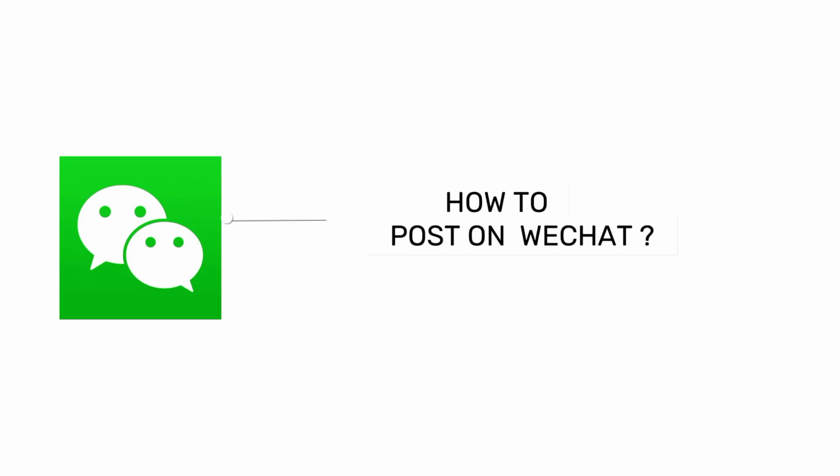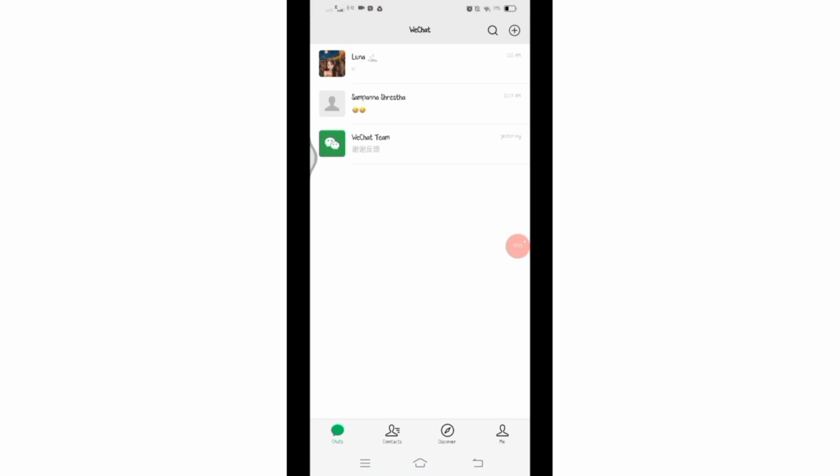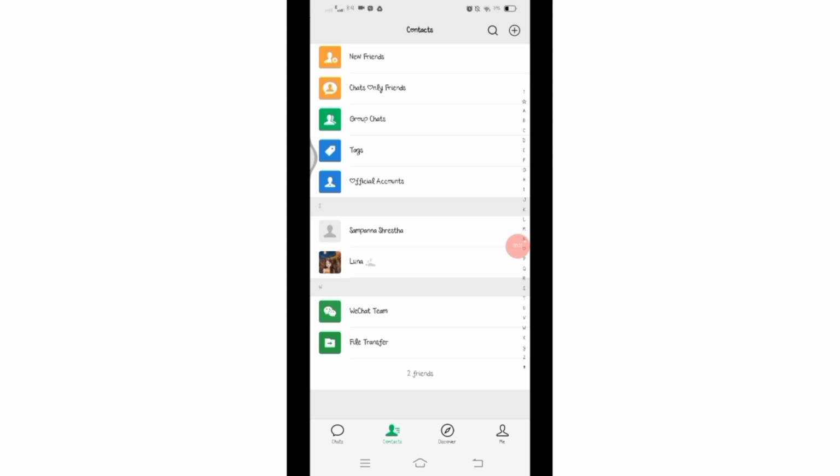I'm up with another quick and easy tutorial video on how you can post on your WeChat. For that, you'll have to open your WeChat application on your mobile device, and once you reach this page, you'll click on that contacts icon at the bottom. By clicking on it, you will reach this page.